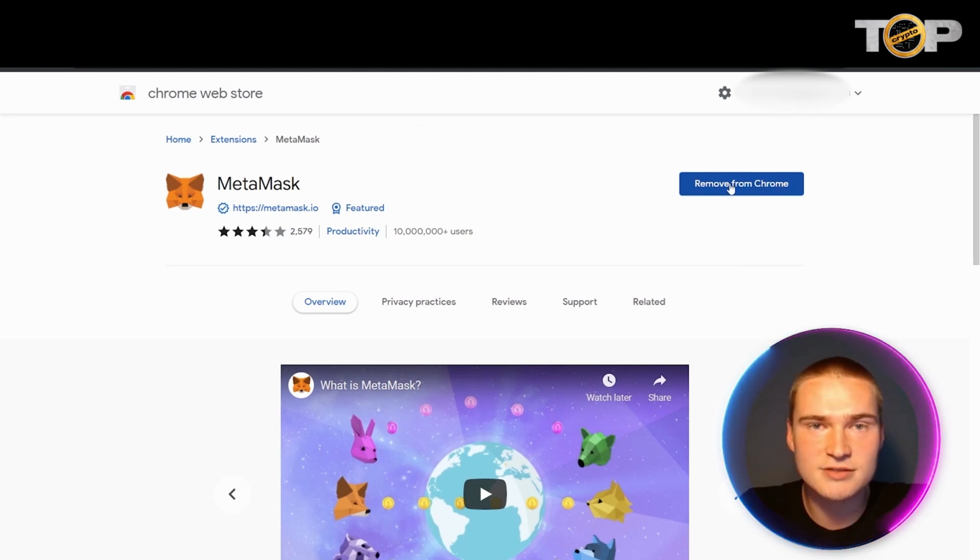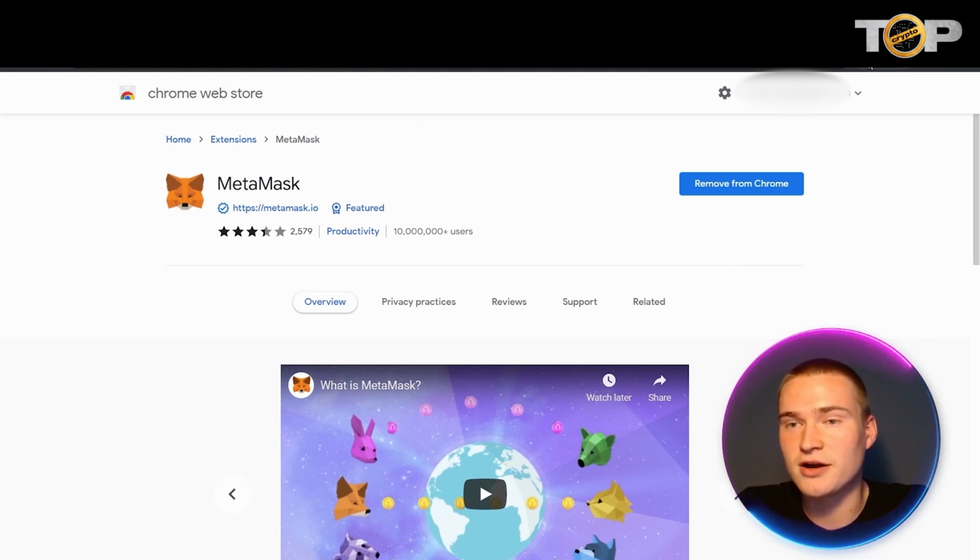So you will need to add it right here. It says remove from Chrome for me because I have already downloaded it, but for you it probably will say add to Chrome. So now that you have downloaded the Metamask browser extension, you can find it here at the top right.